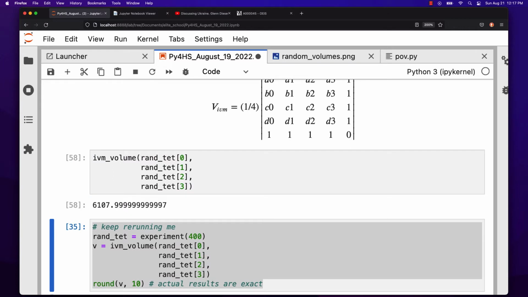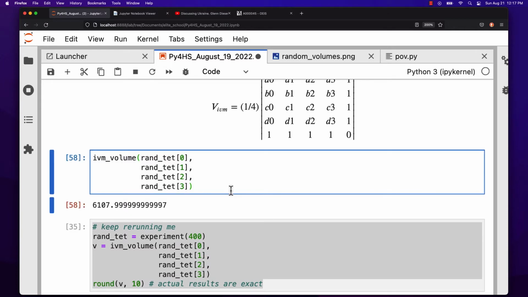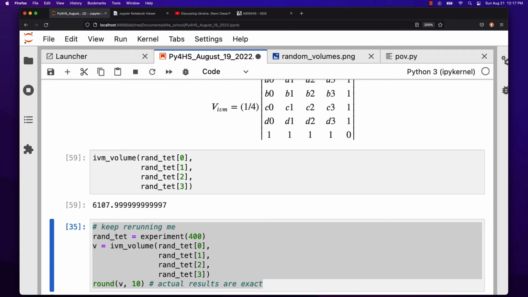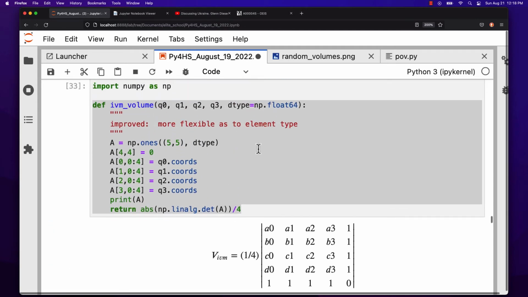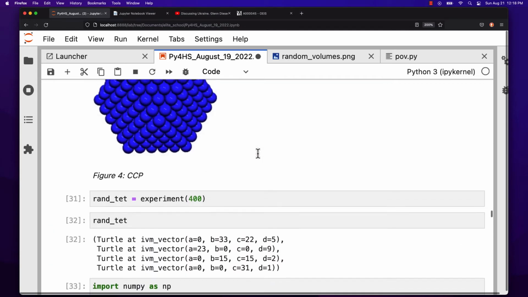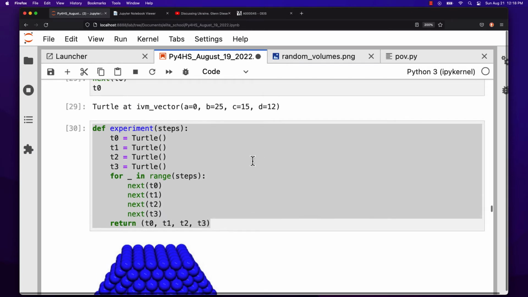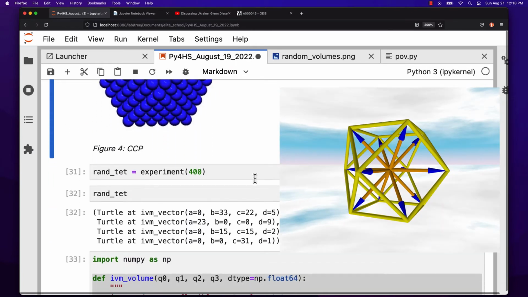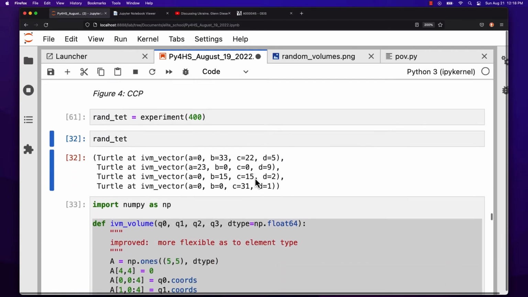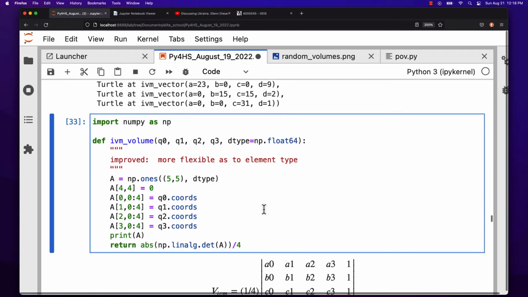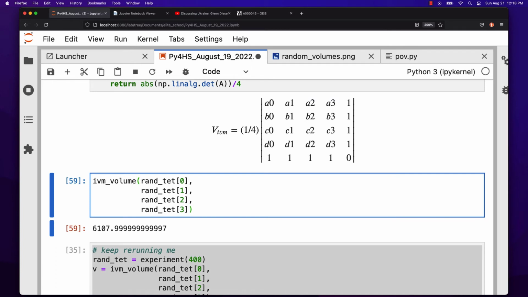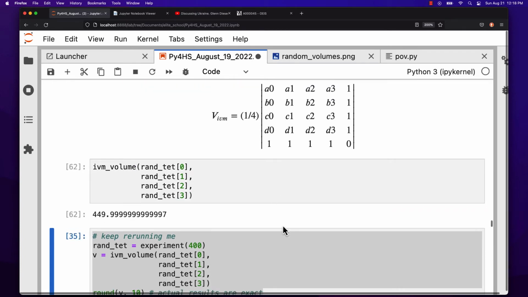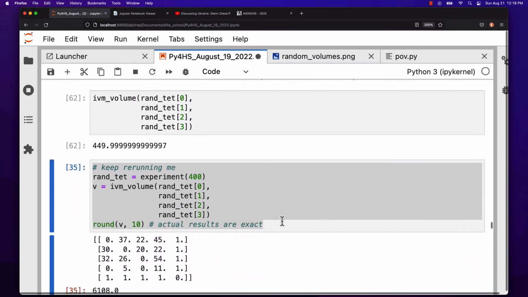and then we'll get the volume of the tetrahedron at the end of all those jumps. In other words, each turtle gets to wander around randomly going in one of 12 directions, jumping from ball to ball within the CCP, giving us a random tet. There we're experimenting with 400 jumps. And so the random tet there is 500.